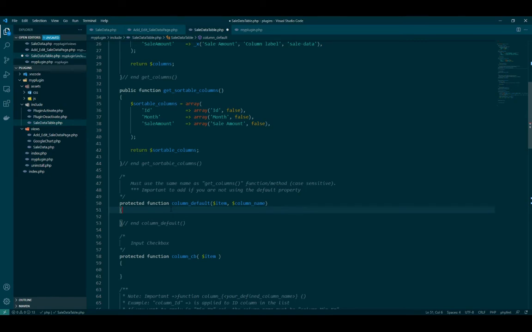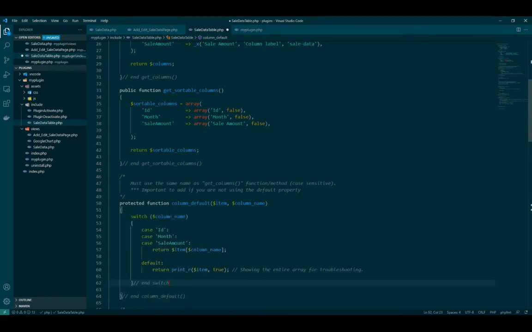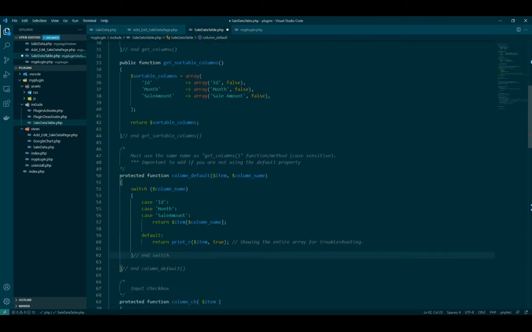So these are the default columns. You go inside the column defaults, and then copy everything. That means it has to be the same as that guy, and then it will return the column's name.